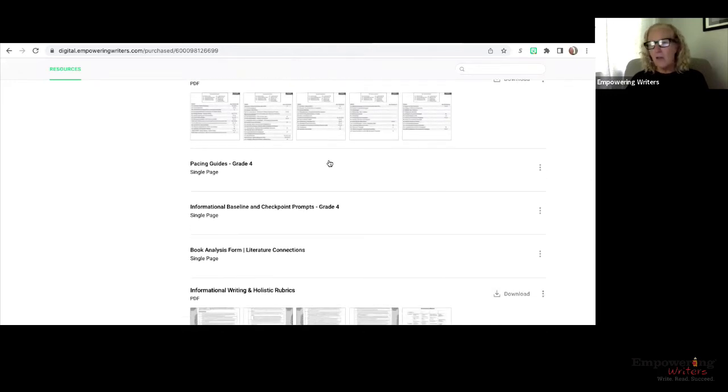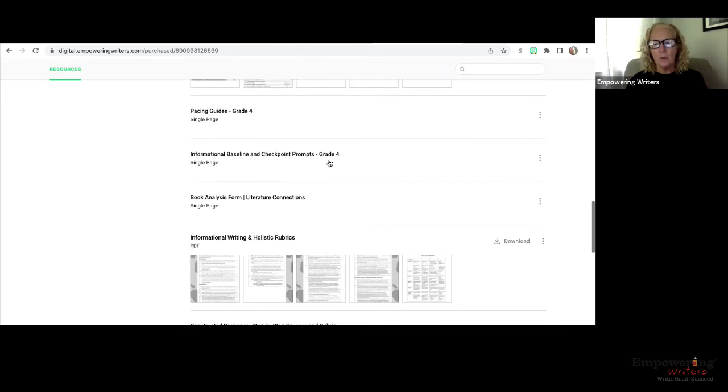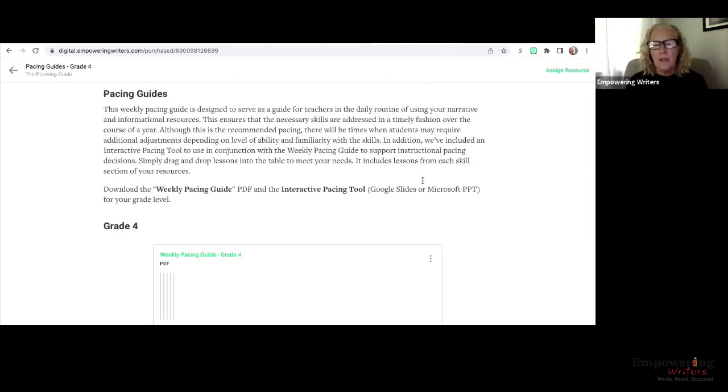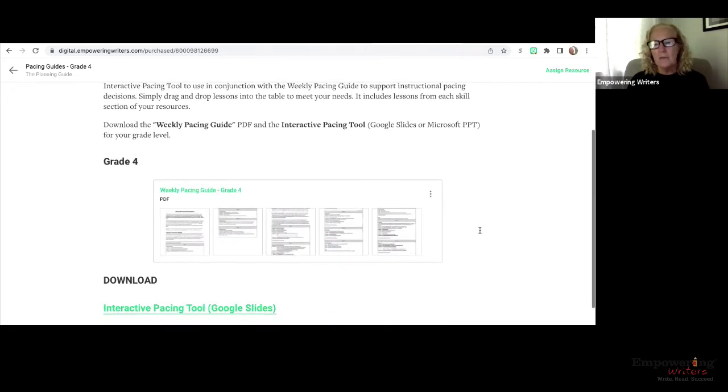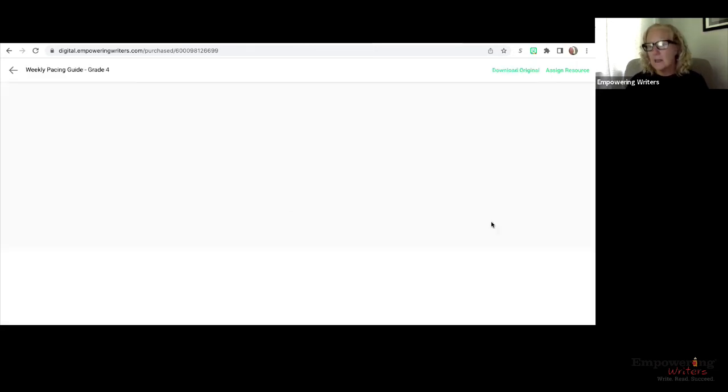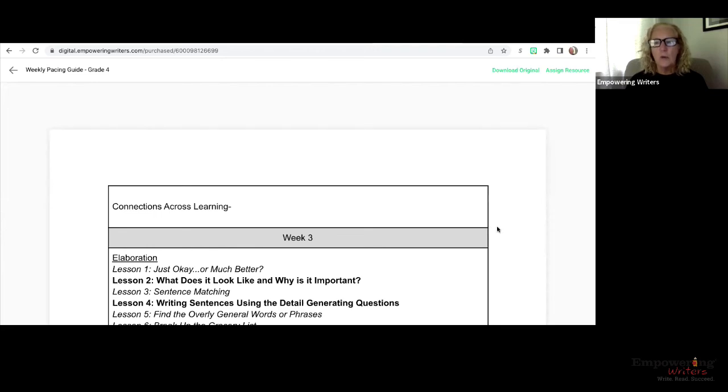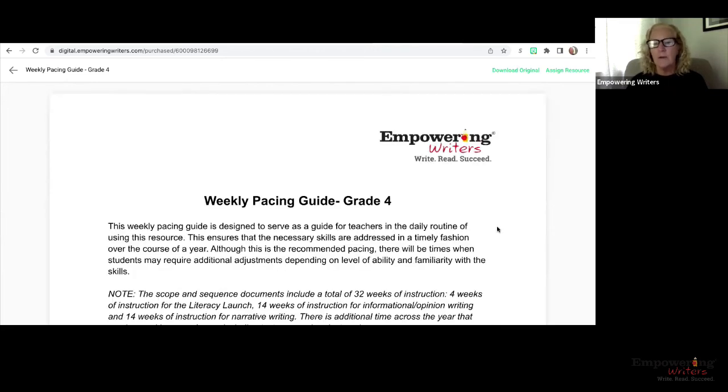Now, there's a lot to this book, and there are a couple more places that I want you to see. Let's look at the pacing schedule. So we know that teachers have to teach so often. You have to teach informational, opinion, narrative writing. And so we've provided a weekly pacing schedule for you. This is where we've made our recommended pacing for you.